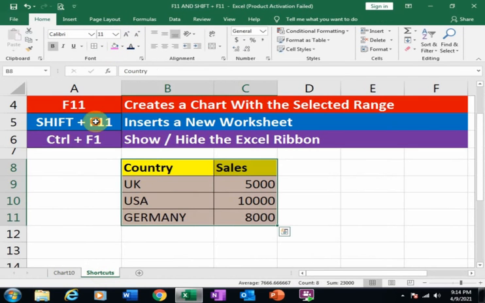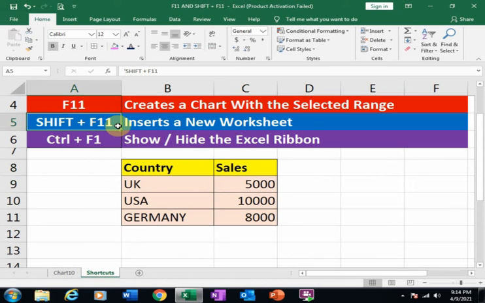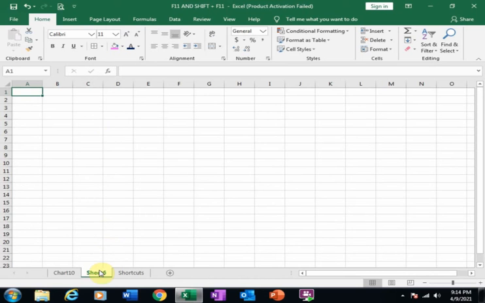The second shortcut key is Shift F11. It will insert a new worksheet. Just press Shift F11. It will insert a new blank worksheet.